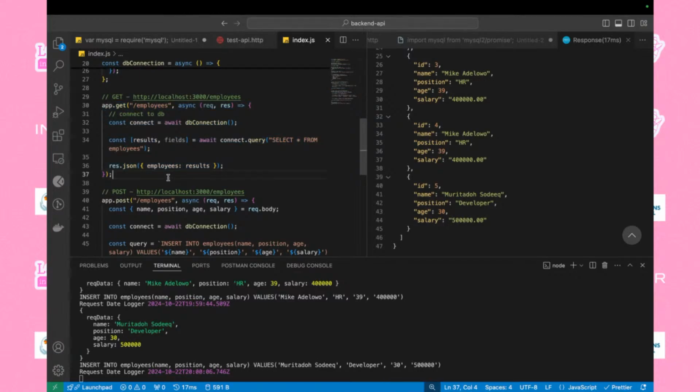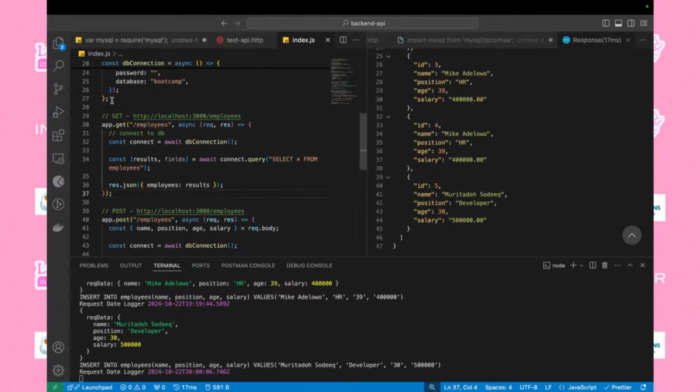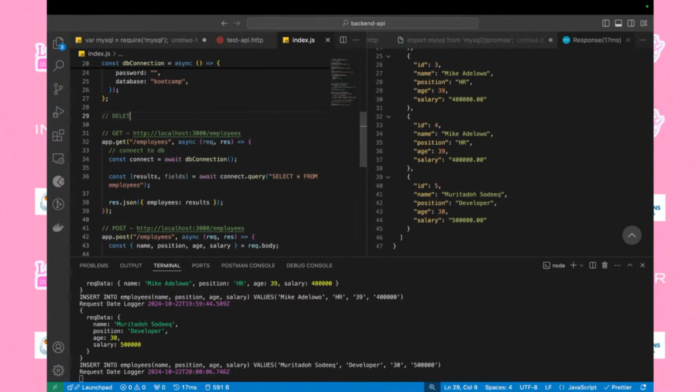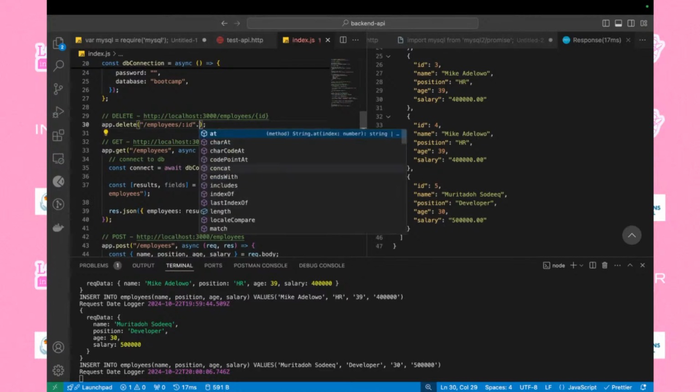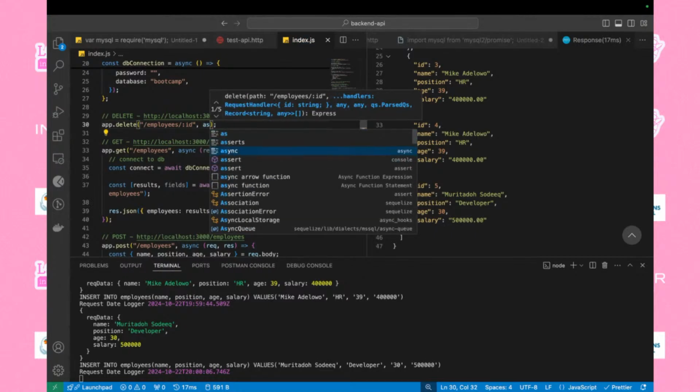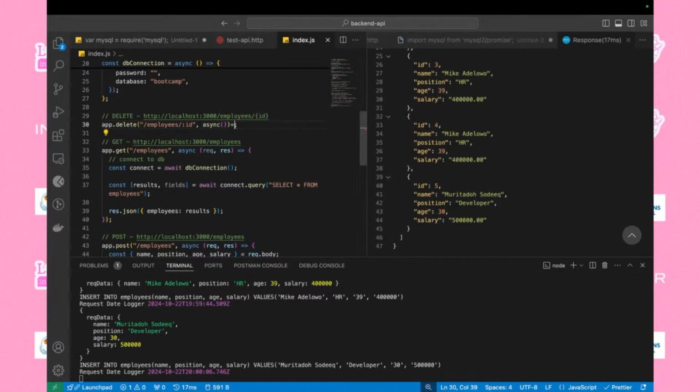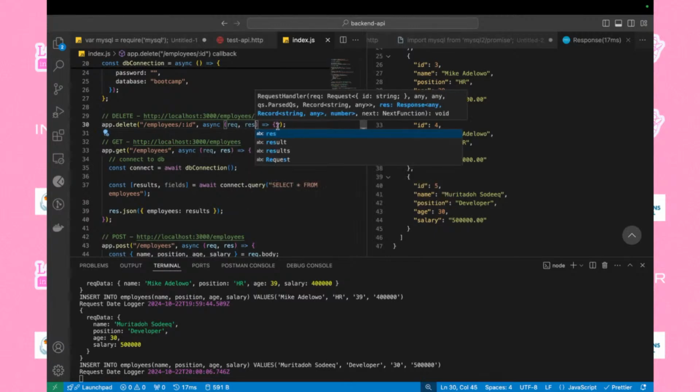And we can as well implement an API to delete the data by the ID. So we can do the same thing: app.delete slash employee slash ID, comma, async. Can we all see what I'm doing? So this API is expected to delete the data from the database.